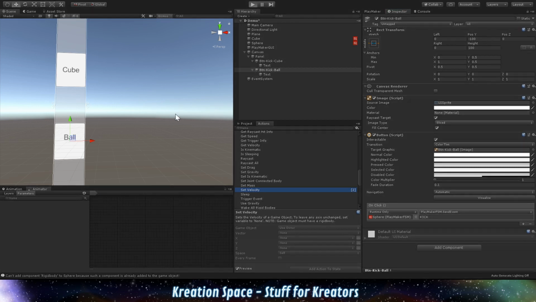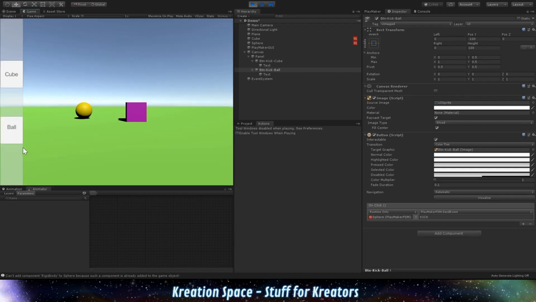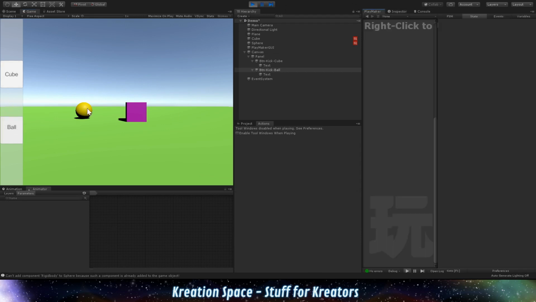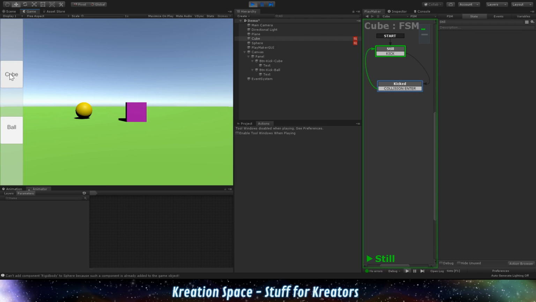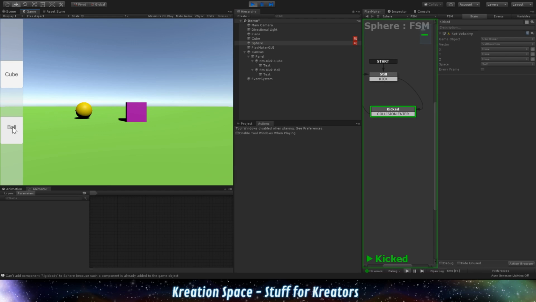Let's give this a play. If I kick the cube, and the ball, oh, that's interesting. Sphere. Oh, look at that. Why did you not return? So the cube works, detects the collision, goes back. The sphere does not. Why don't you detect collision?